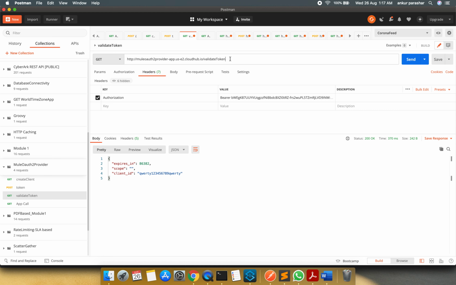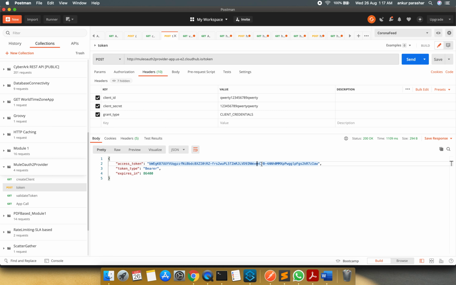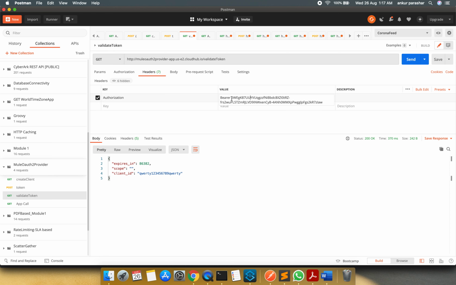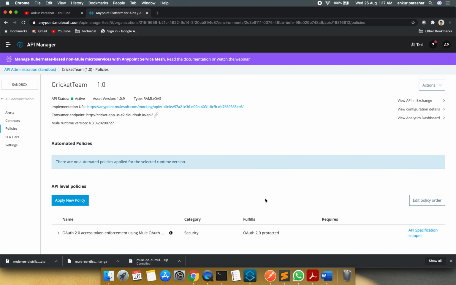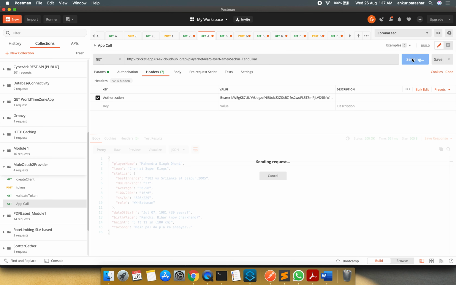So let's see the validate. Well, I need to copy paste this. Control C, go over here, copy paste this correctly, and click on send button. So it is working fine. Now this is our cricket app, and similarly we need to change the authorization for this particular header. Let's give it a try.